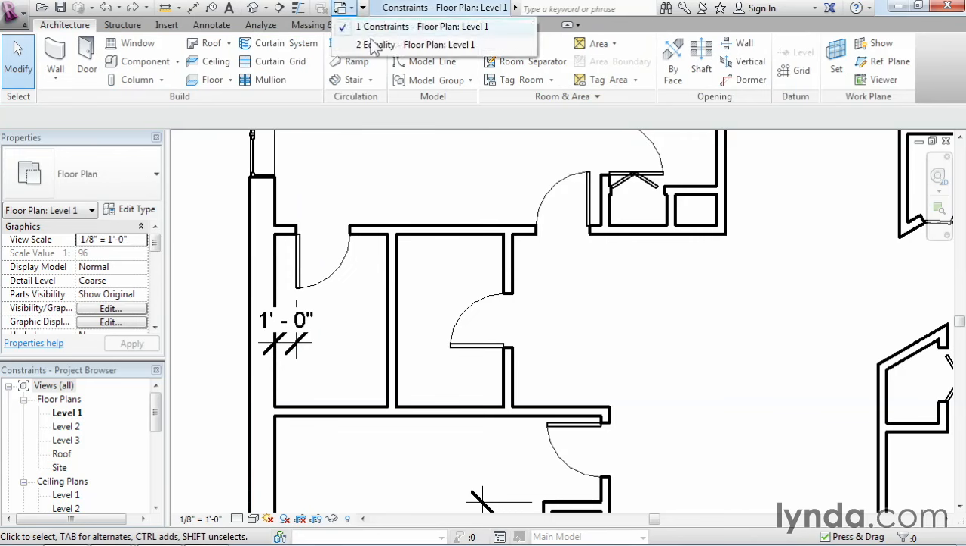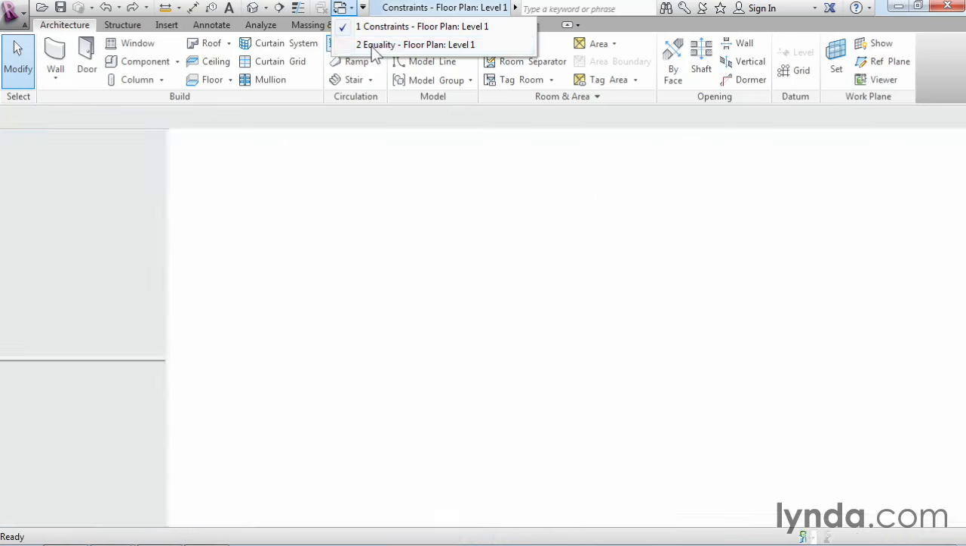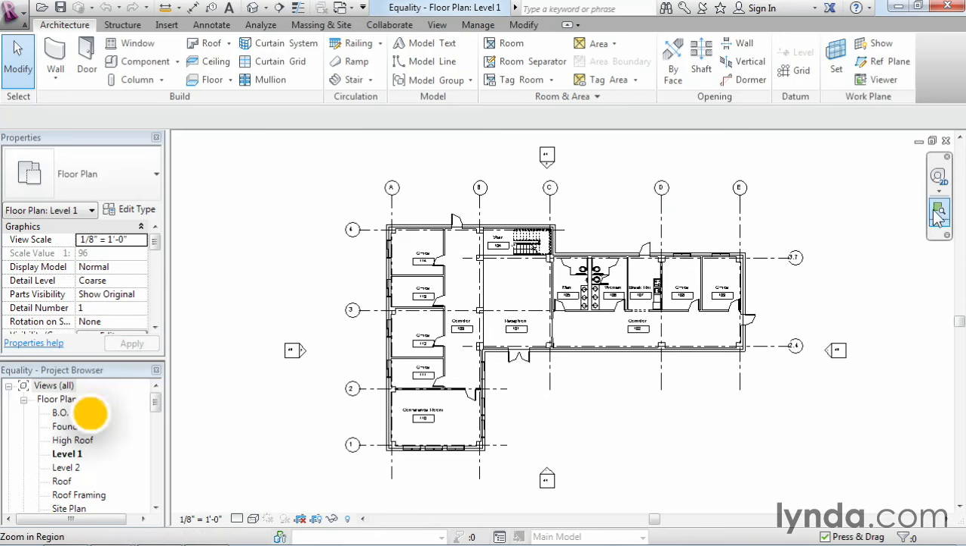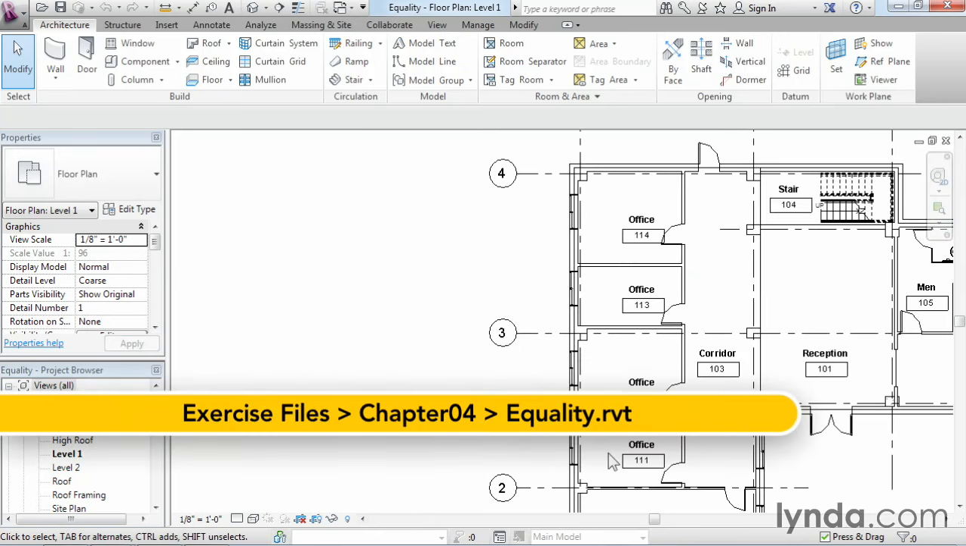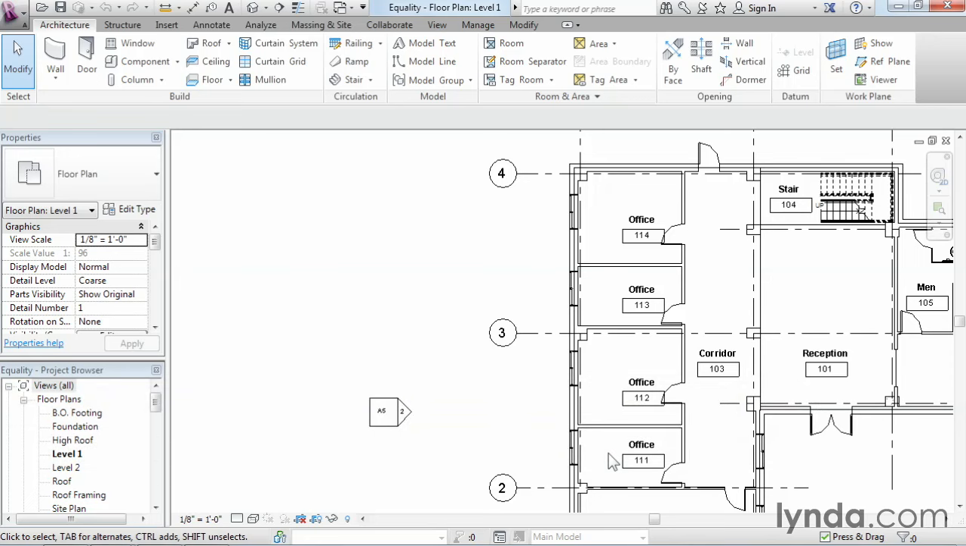Loaded here in the background, I have another file called Equality. It's also included with the exercise files. Let's open that up. I'm going to zoom in on this region, on these 4 offices. We'll be working more with this file later in the course, but for right now, I've got the file provided, and you can see that these 4 offices are all different sizes.